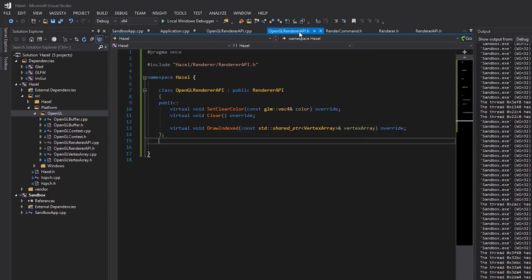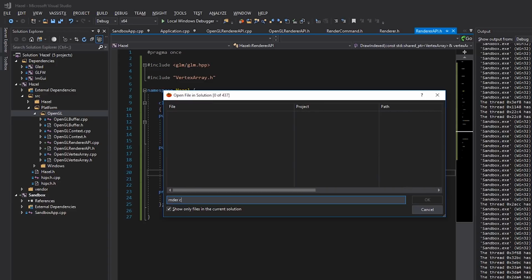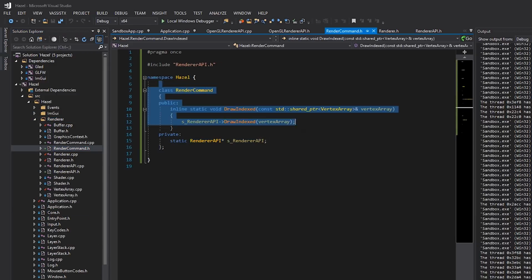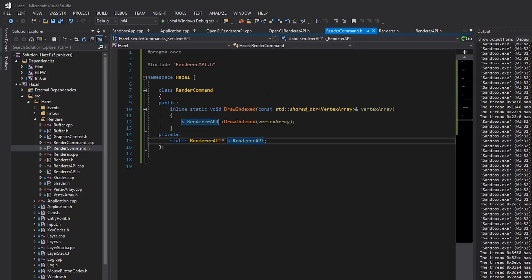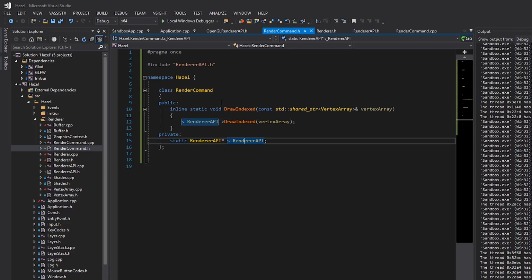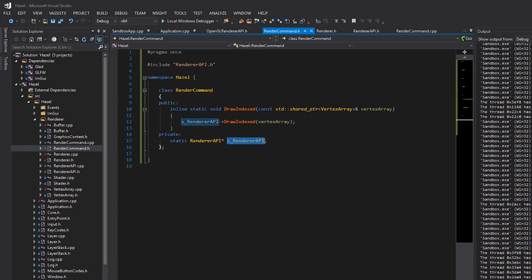Okay, and now obviously, not from our interface, from render command. I'm getting a little bit lost here because there's tons of this stuff, and it's not even showing up in my searches, which is fantastic. But inside render command, you can see that the API at the moment is set to be OpenGL render API. So because it's set to OpenGL render API, when we actually call draw indexed from a render command, it's going to dispatch it to that, and that's just going to work, right?